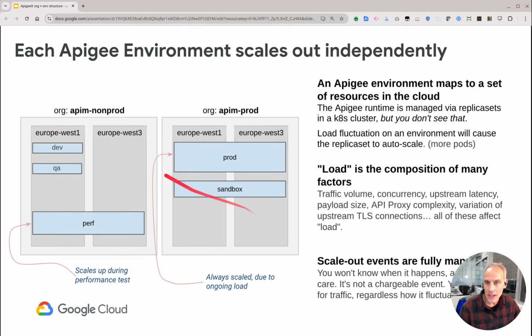The key thing that you should be aware of is each Apigee environment scales out independently. So it really maps to a set of resources in the cloud. It's really a Kubernetes replica set. You don't see that, but that's how it's implemented. Load fluctuation causes these things to scale.